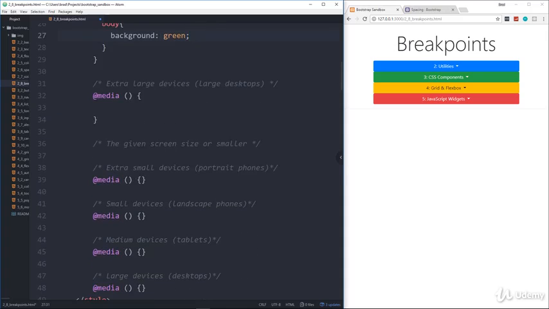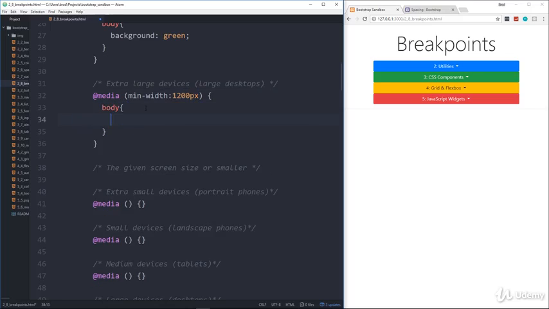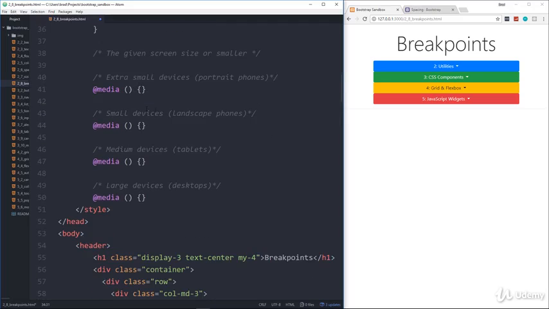And then finally for extra large devices, we're going to have a min width of 1200 pixels, and for that we're going to do a yellow background. Alright, now Bootstrap does sometimes use the other way, and they use max widths. So for extra small devices, max width would be 575 pixels, and for small devices we would have a max width of 767 pixels.